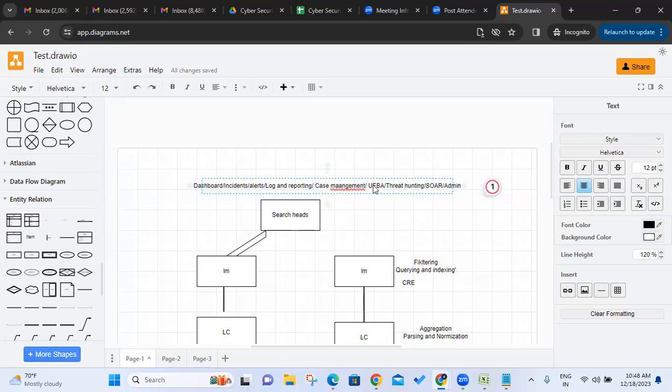So they'll expect all this. What is meant by threat hunting? What is meant by UEBA? What is SOAR? How can you do SOAR capability? Okay. So these are all the dashboards, the couple of tabs that will be there once you are opening this Splunk tool.